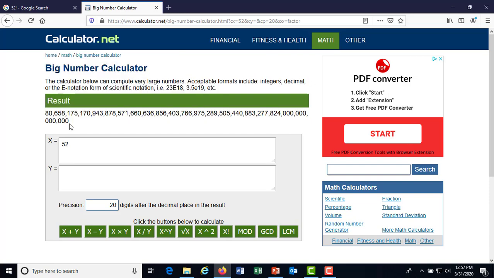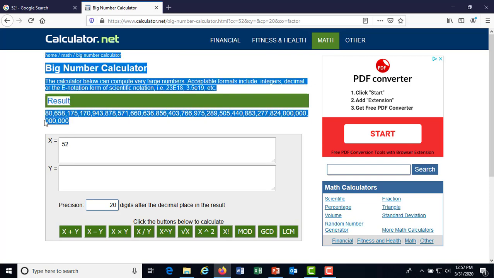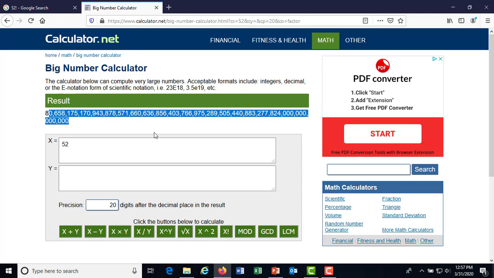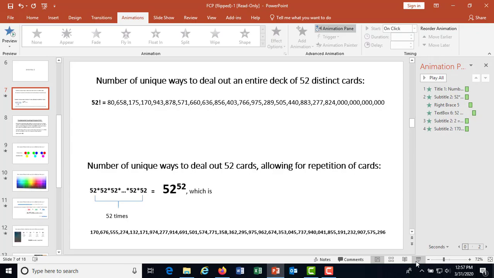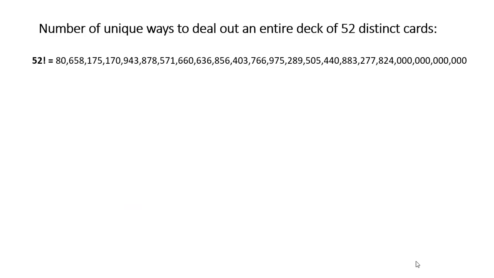You can actually copy that number, if you needed to, and then paste it into whatever document you're working on. But that's how I ended up calculating it for your video last time. But what I want to look at now is I want to change the experiment a little bit. I still want to deal 52 cards out of a deck of 52 cards, but check this out. Here's how it's going to be different.